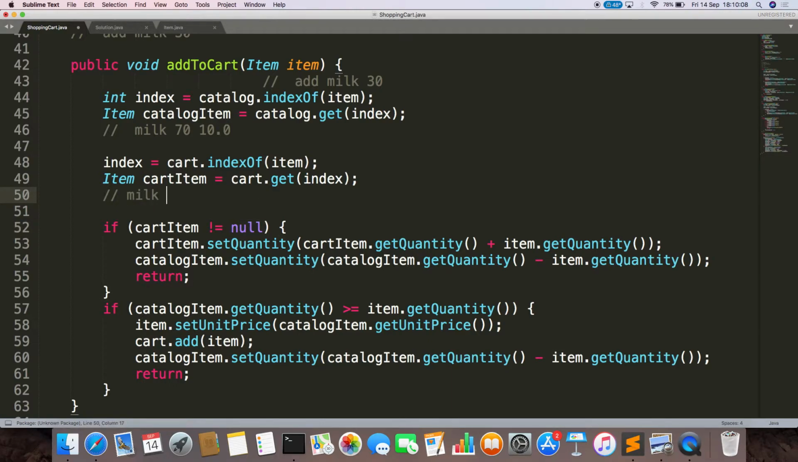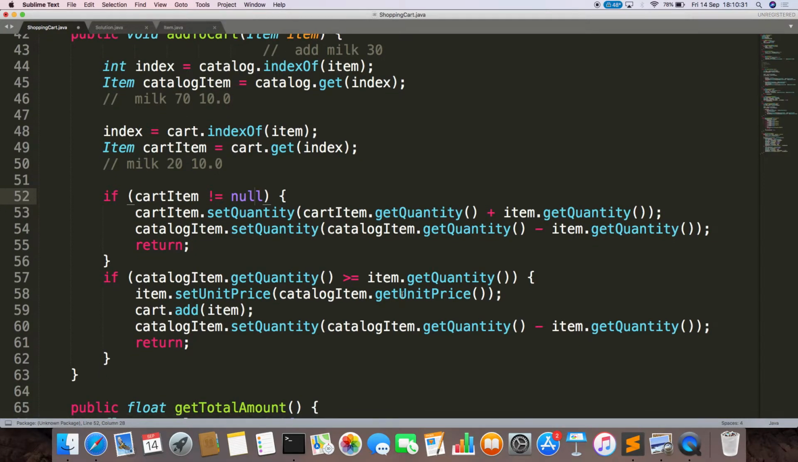So whenever I try to add for the first time, say 20, 10.0 will be there by default because I'm trying to add. If it is null, I've added it. If it is not null, it's not required to add it again. That's the story. Okay, so add to cart is done.